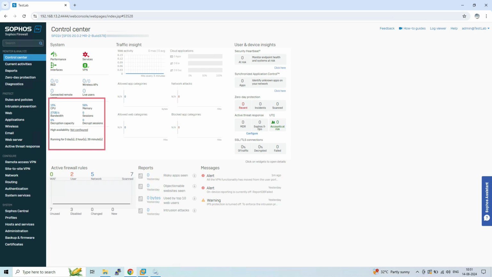Next part is high availability, and its status is showing as not configured. So basically the purpose of high availability is to provide fault tolerance. If you have a single firewall, that would be the single point of failure in this case. And in the case of high availability, you must have two firewalls in the cluster. So if one goes down, your second firewall will take charge to forward the traffic. So that is the purpose of high availability, which is showing as not configured at the moment.